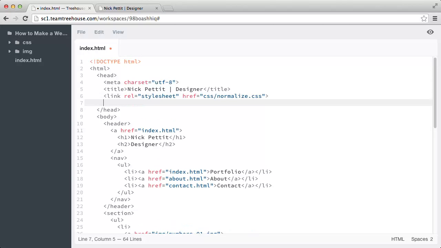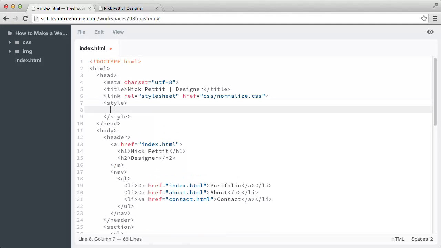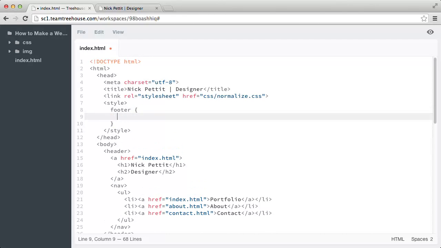So inside of my head, just after the line for normalize.css, I'm going to open up some style tags, and inside I'm going to type the element selector footer, open up some curly braces, and inside I'm going to type the color property followed by the value green. So if you're following along, go ahead and type that in. And we'll go over each part of the syntax momentarily, but for now, all you need to know is that this piece of CSS code will change the color of our footer text to green.